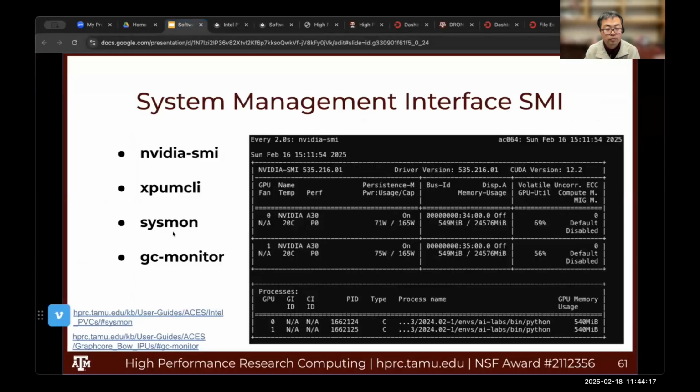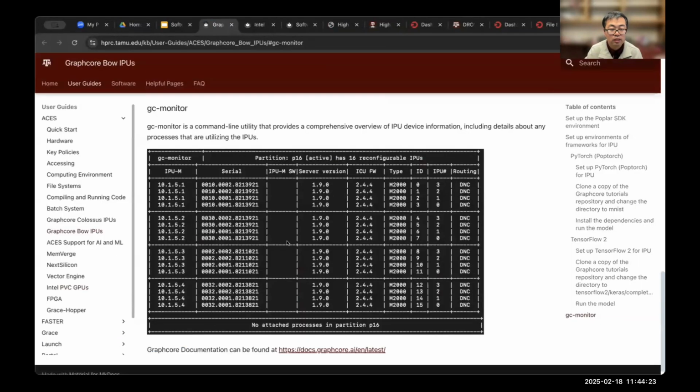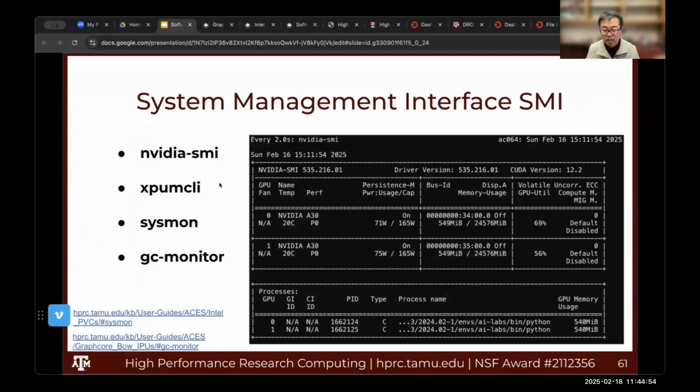And the GC monitor is for GraphCore IPUs. I think I have shown a part of this. When you use the GC monitor, you will see your processes here, and also which IPUs your processes are using. Even the temperature, power usage, and something else will also be shown. So these are some software for some specialized hardware. We want to introduce them to you on ACES.